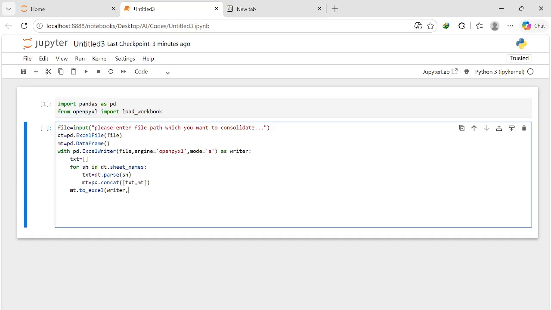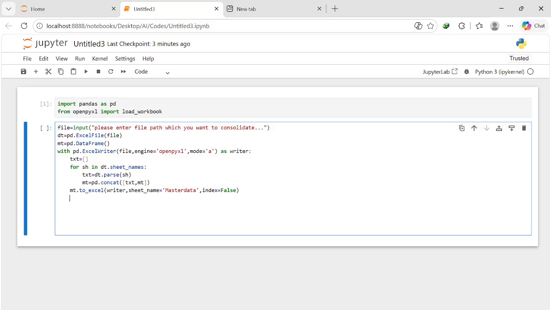So this is what you have to write here, and the sheet name will be master data, okay. And I don't want to have the index, so let's make it false. After doing everything, dt should be closed, okay, close. And at the end I would like to have the data done, okay.